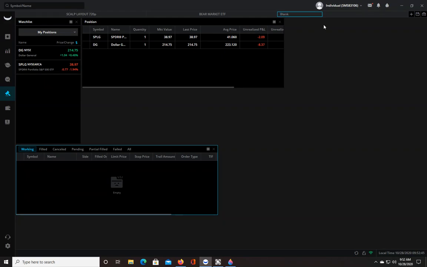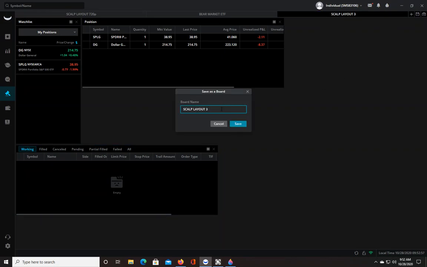You could have done this first, and then it would have saved. I'll just show you what I'm talking about here. If I call this scalp layout 3, and now I save it again, it's going to ask me if I want to save it as scalp layout 3, since that's what I labeled the tab. So like I said, I haven't done this in a while, but if you rename the tab first, then you don't have to type it in the save board name.